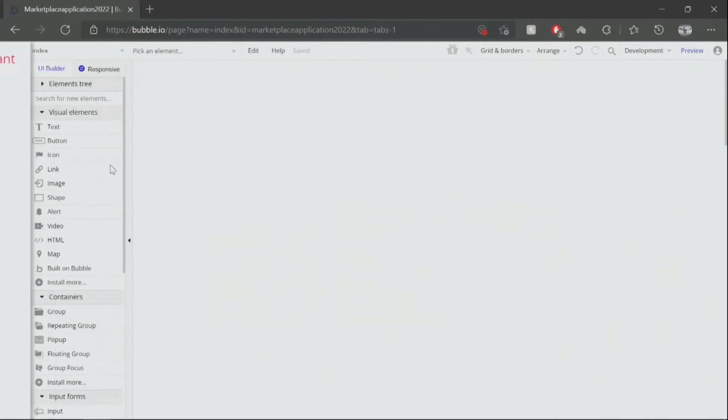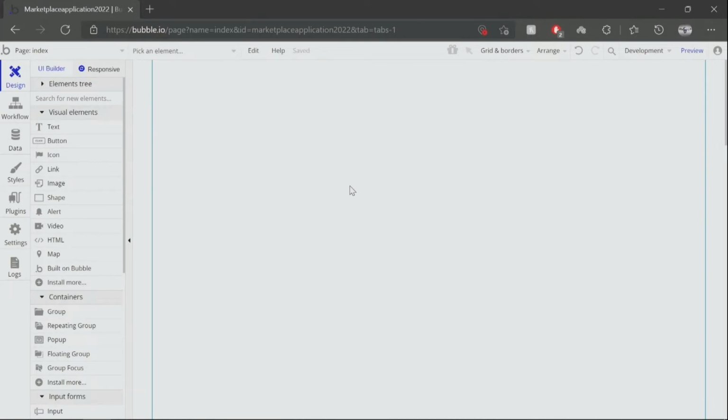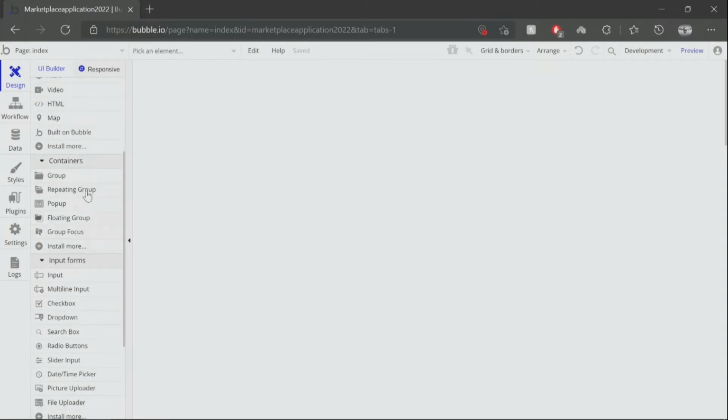Before we get started, let me explain to you the different areas of Bubble and what they are going to help us with. Now, as you can see, this is the design tab. This is where we'll create our visual side of our application. So you could think of this as the front end. We have a lot of these different visual elements like text, buttons, icons, links, and images, and so on. Then we also have containers. These just allow us to group items together so that we can move them between pages if we want, or if we are moving an item down a page or wherever these items that are in the group stick together.